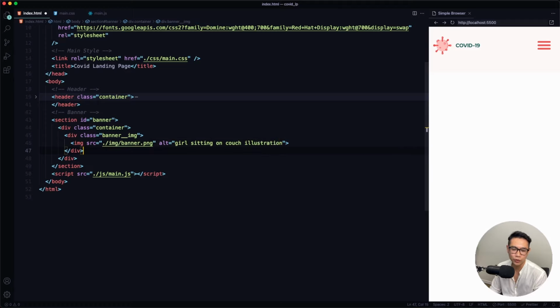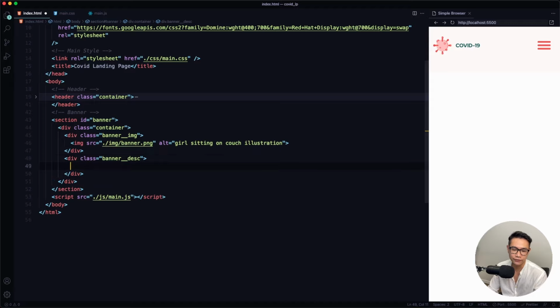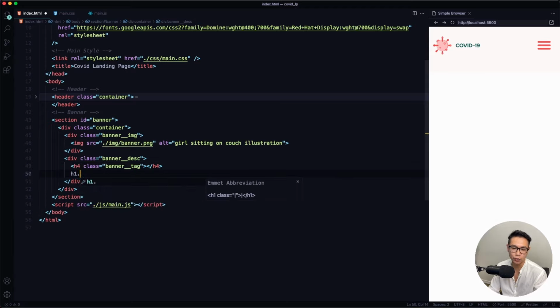After this, we want to work on the description. So let's say banner underscore underscore desc. And then first we will have our tag. So let's have an h4 with a class name of banner underscore underscore tag. And then we will have our title. So an h1 with a class name of banner underscore underscore title. And then we will have our detail. So let's say a paragraph tag with a class name of banner underscore underscore detail.